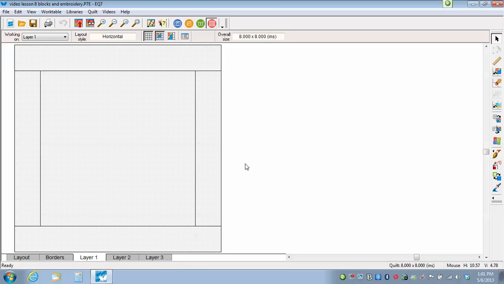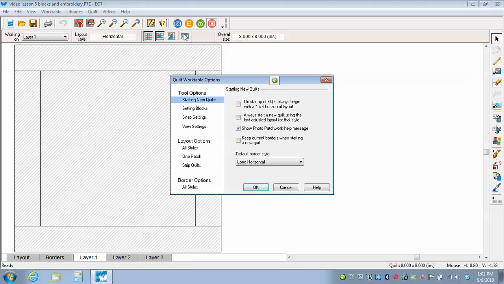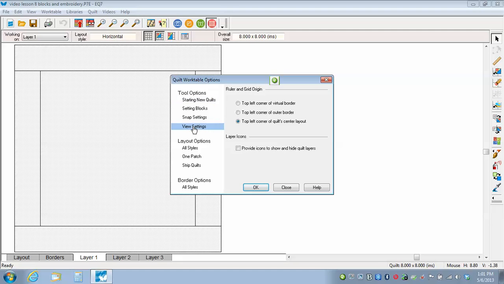I want to be able to, when I go to layer 3, turn off some of my other layers so that I can look just at layer 3, or I can turn them on so I can see all layers at once. The way I do this is I go up to the drawing board setup, and in here they're under Tool Options, View Settings. There's layer icons, and it says Provide Icons to Show and Hide Quilt Layers. I'm going to click that on and say OK.